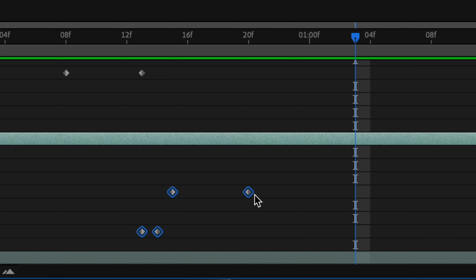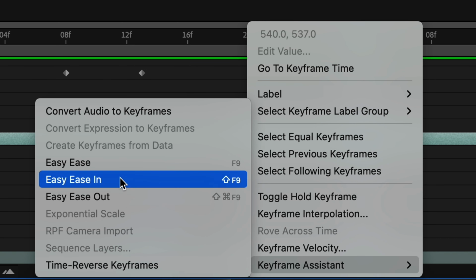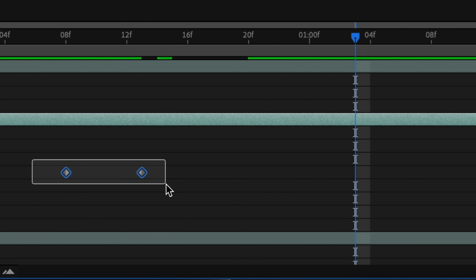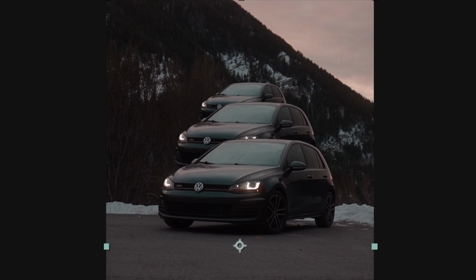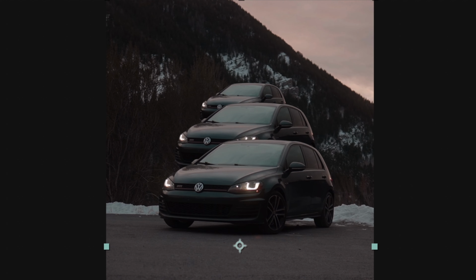We want to make those movements buttery smooth, so we're going to select all the keyframes, right click, keyframe assistant, easy ease for all of these. And if you want to add an extra touch, you go to the layers and then you click the little 3 circles for motion blur on all of them. Now it has a motion blur and it looks super satisfying, just like that.